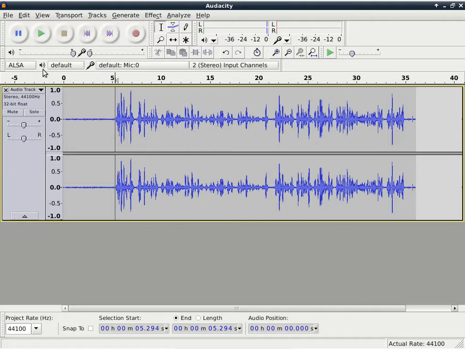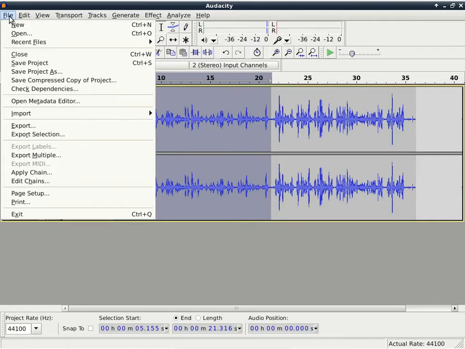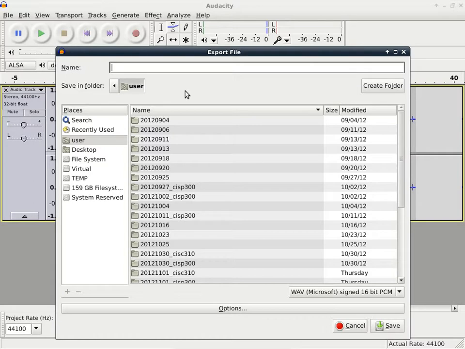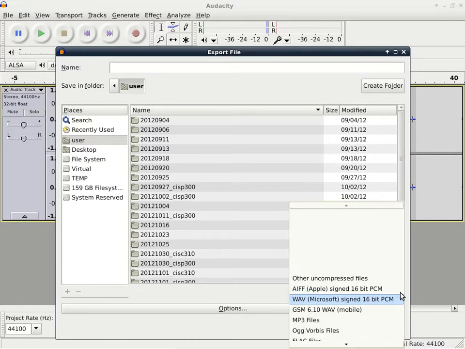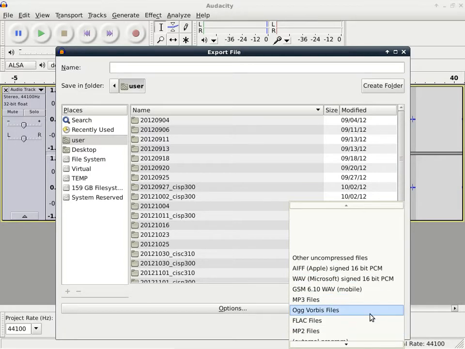Now, when you save something in Audacity, you can just go ahead and select a portion. You don't have to save the entire thing. You can select a portion, go to File, and then go to Export Selection. And now you can specify a file that you want to export to.